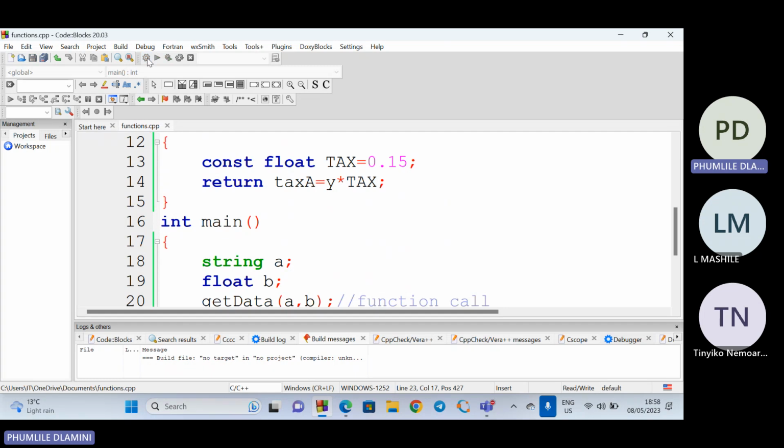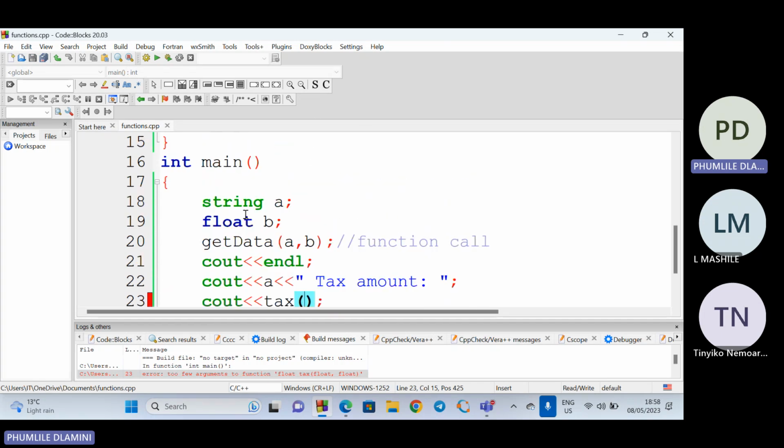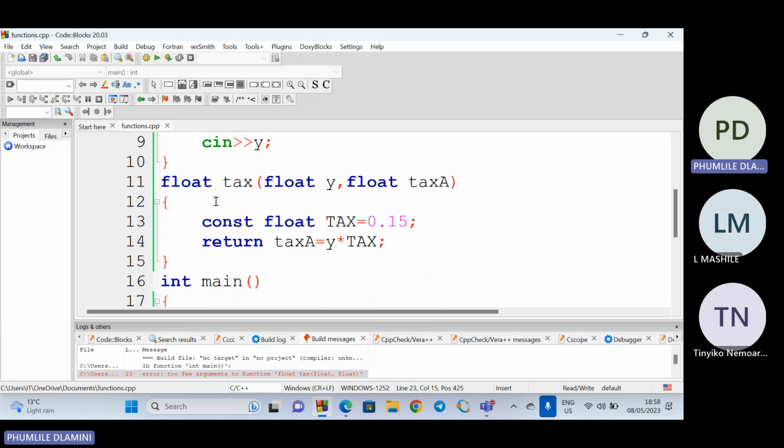Let's check if we made some errors. Yes, it's going to complain here. In this tax function, only one thing is needed, not two. Only two things are needed in this function called tax. We need it to have two parameters. So maybe in order for you not to get confused, let me just copy this float here, delete it, then paste it here inside the function.